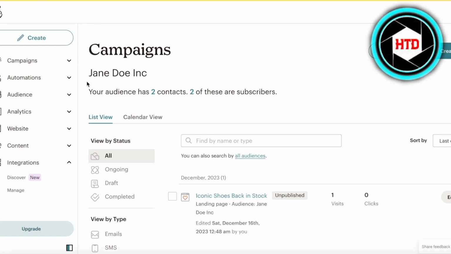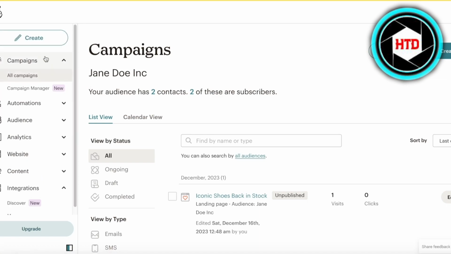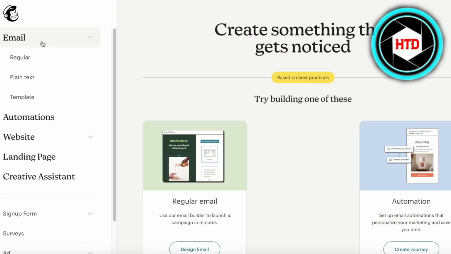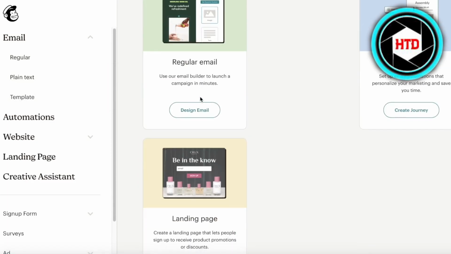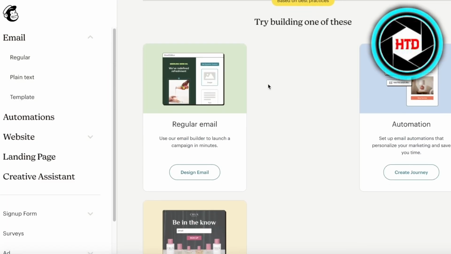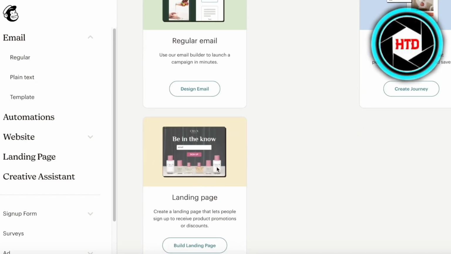Now, let's say you have your audience ready, you have your emails ready, and you just want to build your email. Well, to do that, you can click on campaigns and start building a campaign, or you can just click on create on the top left, click on email, and choose the type of email you want to build. You have three basic types of emails: regular emails, automations, and then a landing page.